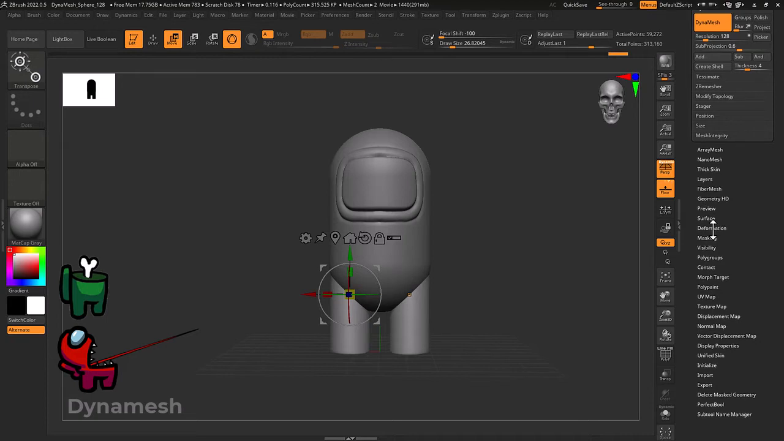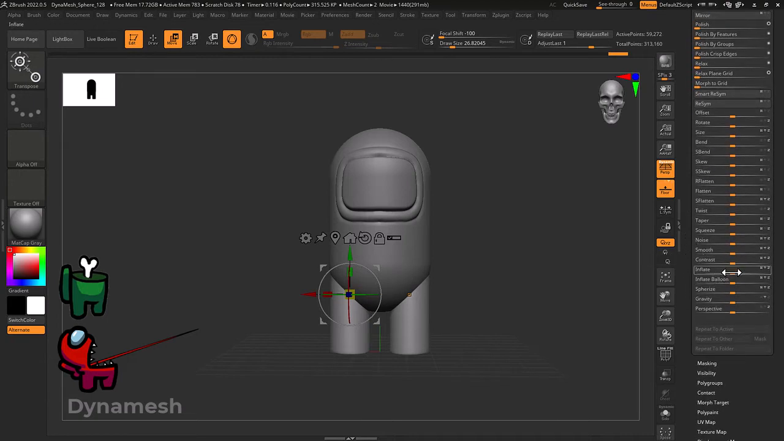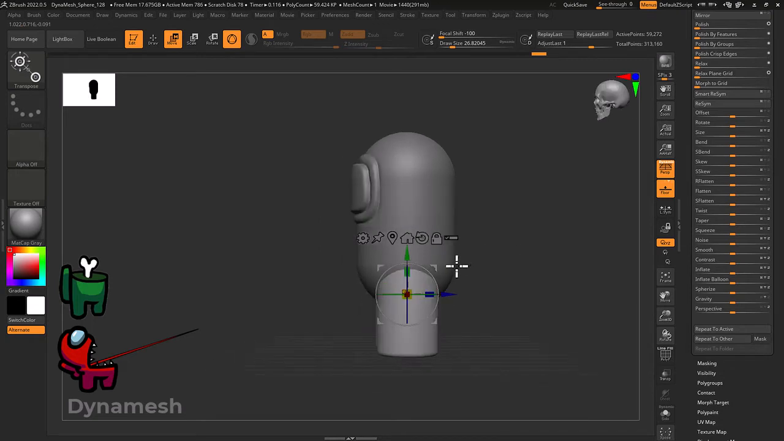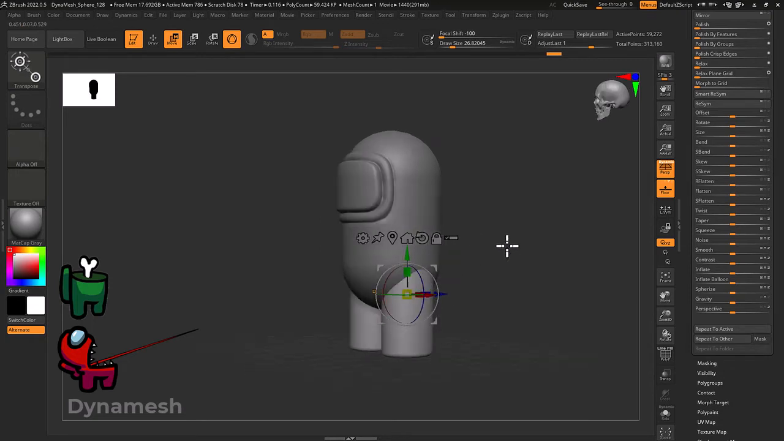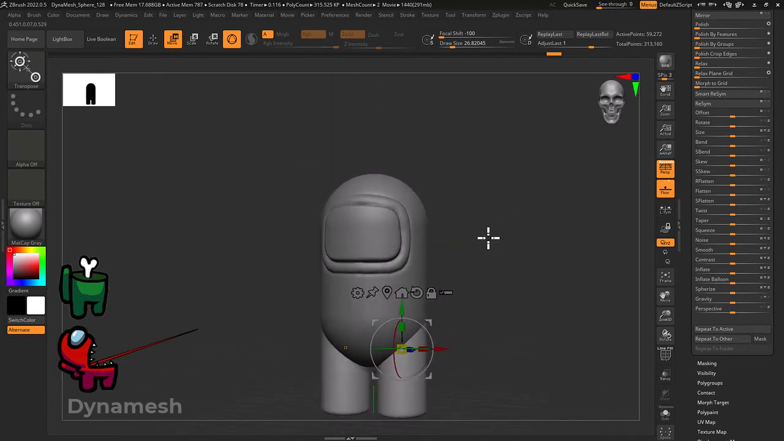And now over here for the deformations, we're going to go back to our inflate, and that just performed an undo of some sort to our position. So let's go ahead and make our legs shorter and tuck them back into his body like so. That looks about right.